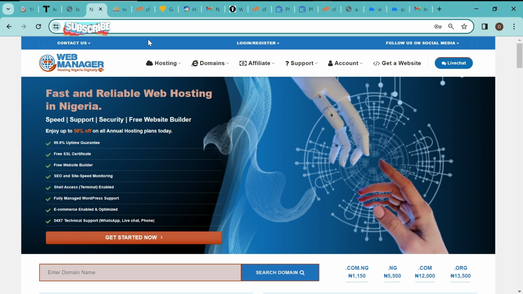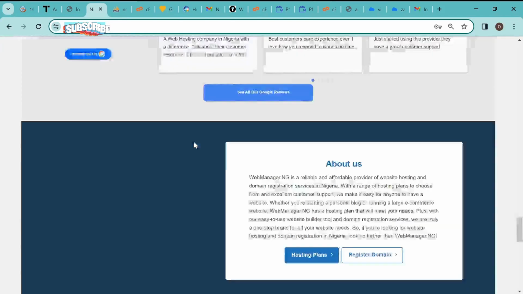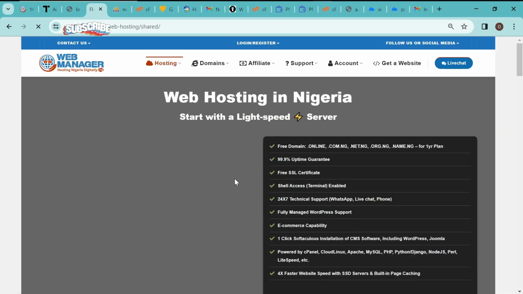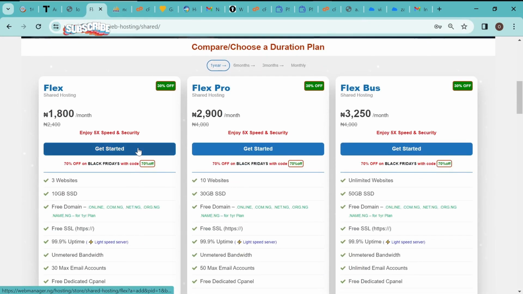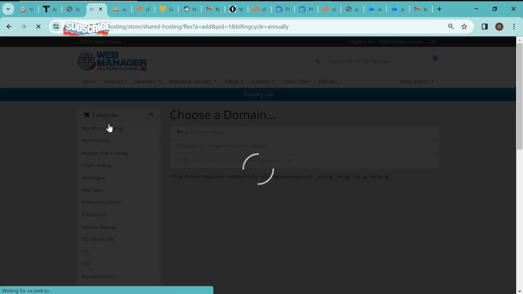So to get started, the first thing you need is to have an account with any of these hosting companies and make a purchase of a hosting and a domain. I'm going to show you real quick how you can get started. First, you can come right here and click on shared hosting. You can just choose this one. They have the one of 1/8 per month. So you can click on get started. You can go with the one of 1/8.